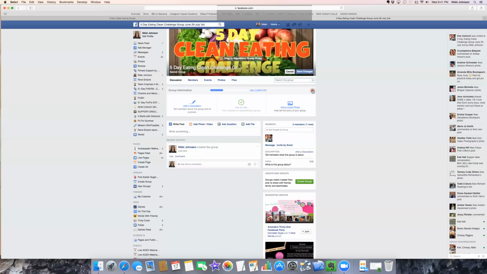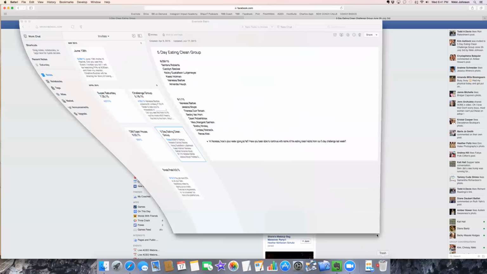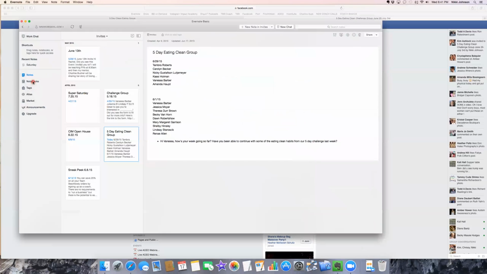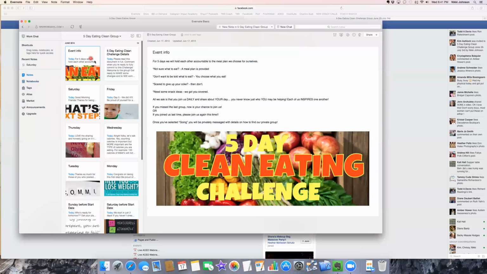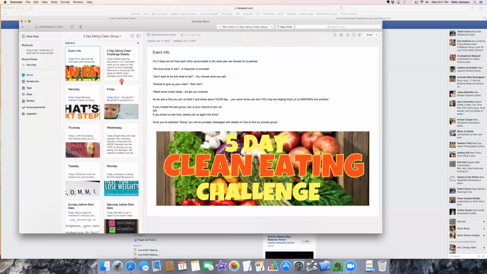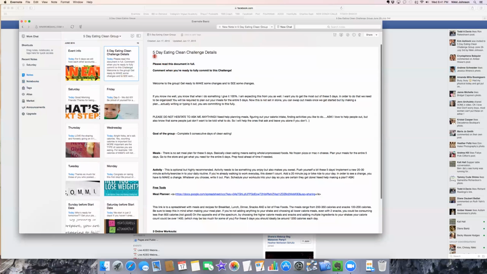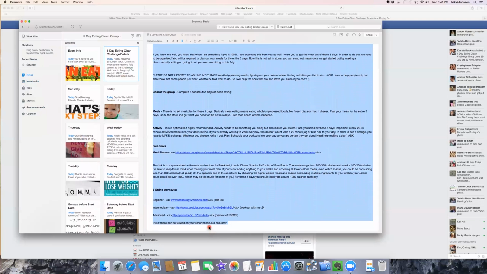And then from here, you're going to add the members who are going and who have made an account with you. And as far as posts for that, I'm going to come back here to Evernote, go to my notebooks, the 5-day eating clean group, and I'm going to upload these details. I'm just going to copy and paste these details into the files section of the group.